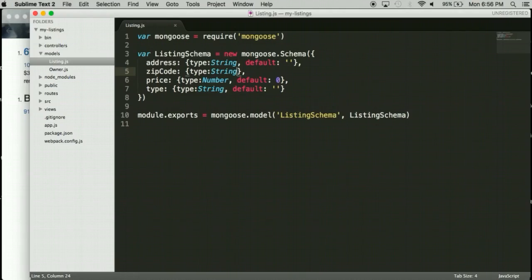So this takes a little bit of getting used to. Makes sense though, because you're saying you could sort by price value, but you wouldn't sort by zip code value. That's the thought process that goes into deciding what data types to put in here. Okay. Owner.